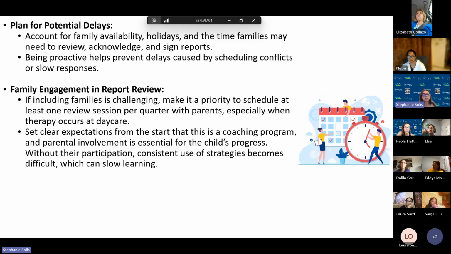So really setting those clear expectations from the very beginning. That way, when it's time for you to go over your DAYC report and get your signature, it doesn't come as such a surprise to the family because they know from the very beginning that they're expected to be participating and we need them to be involved.